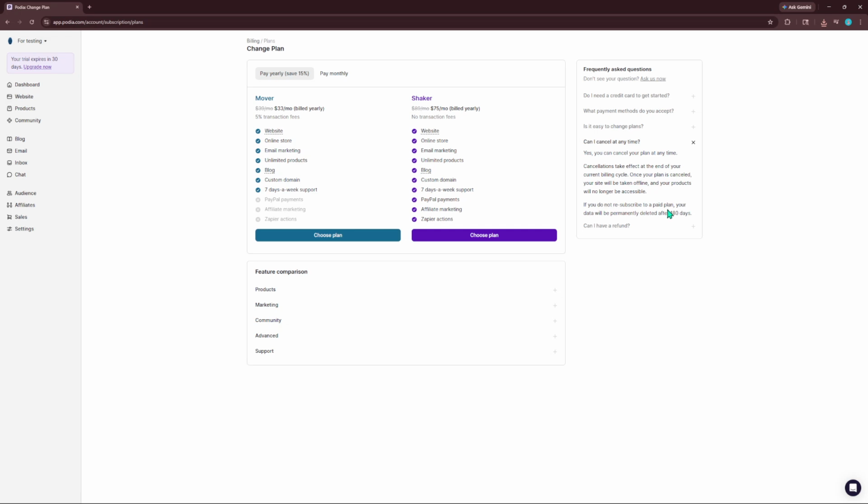Before you finalize the cancellation, it's wise to review any terms or conditions Podia might present. Sometimes, services have specific policies regarding refunds or access to content after cancellation. Understanding these details will help you avoid any surprises later on. Once you've confirmed the cancellation, you should receive a confirmation email from Podia. This email serves as your receipt and verification that your subscription is indeed canceled. Keep this email for your records in case you need to reference it in the future.